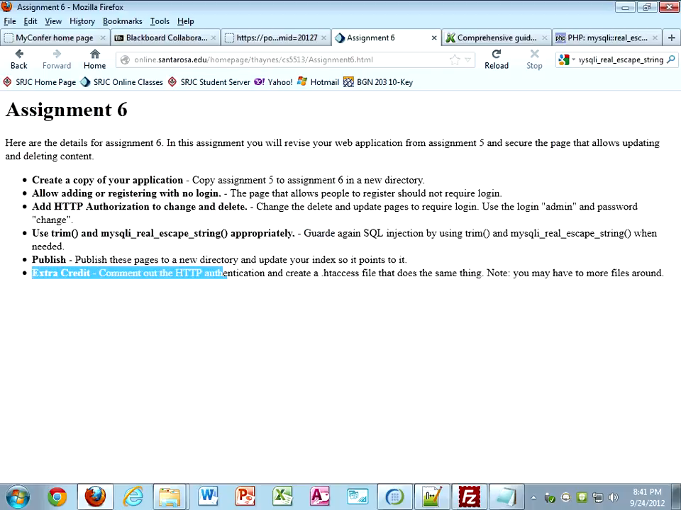This is just extra credit, and you don't have any problem. You don't need any extra credit, Stephen. But I'll try all of these things. Well, then you can replicate your whole application in a secure directory. Yeah, you can try it.